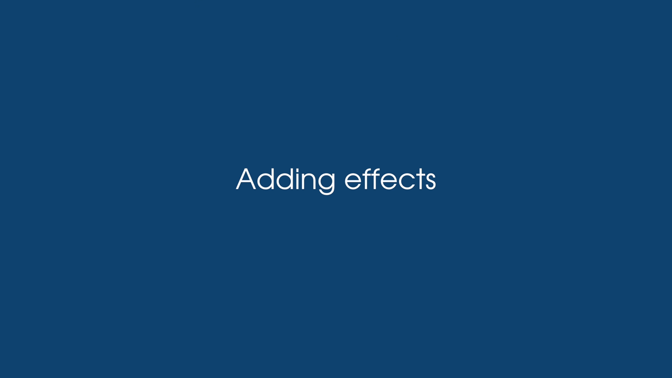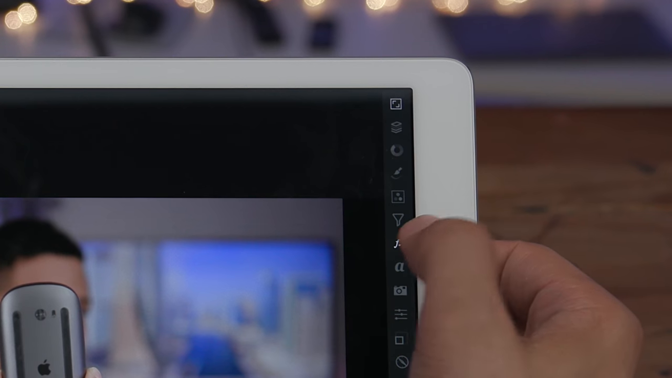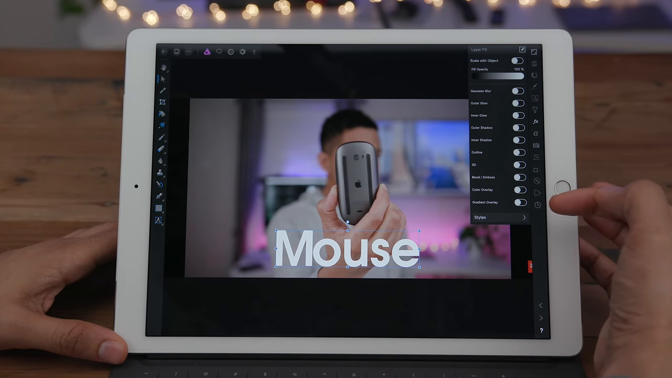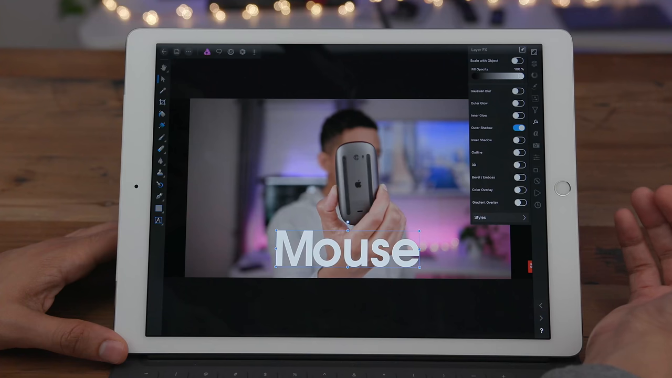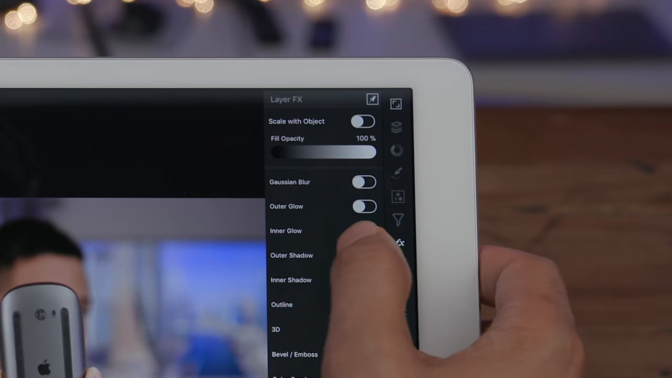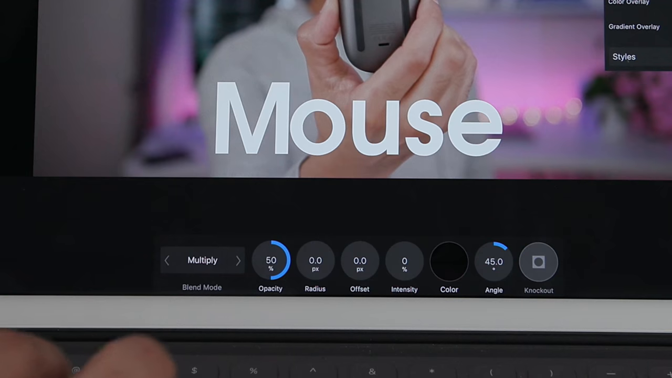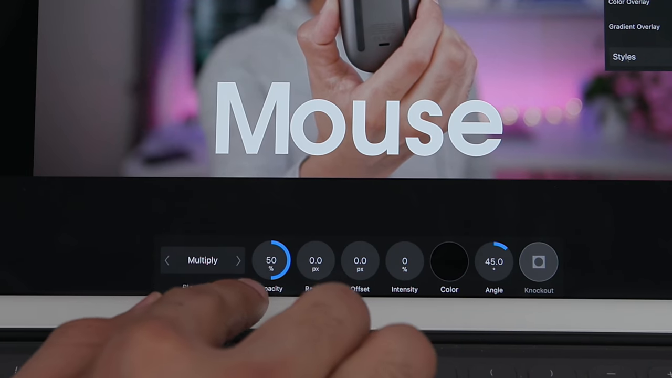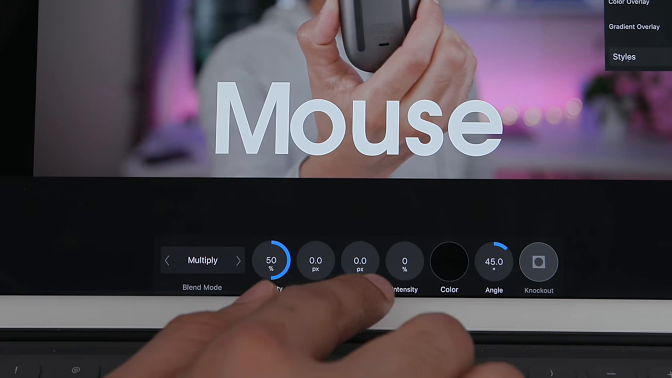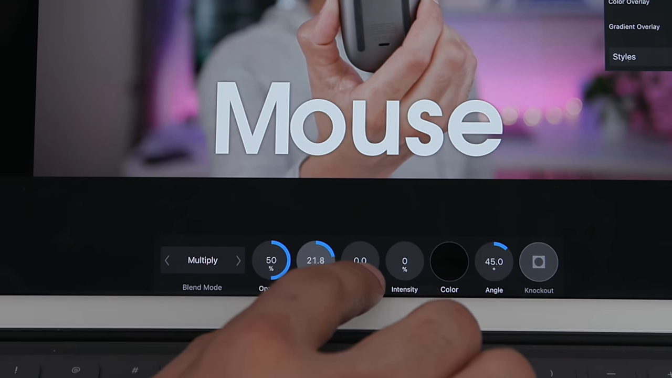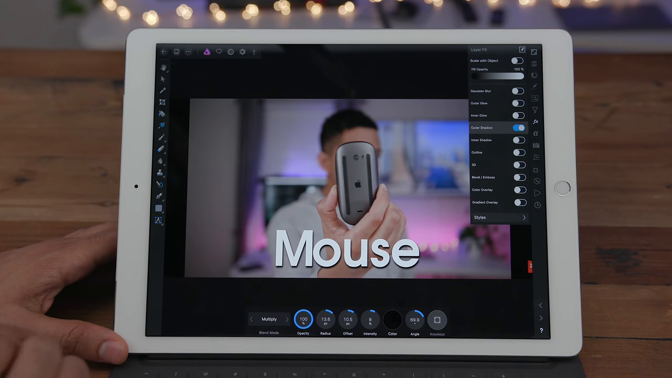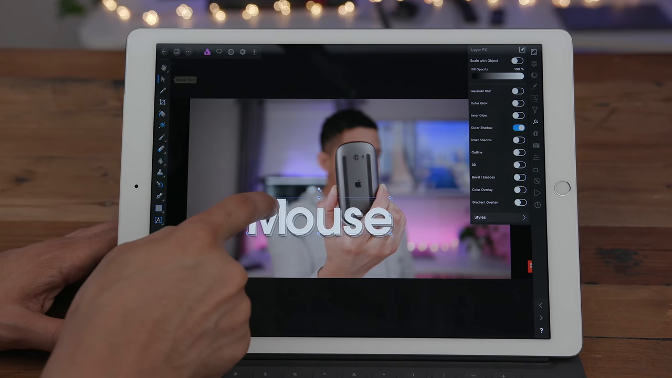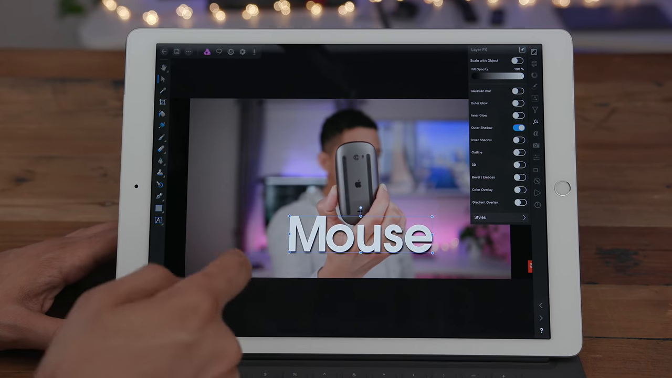It should come as no surprise that Affinity Photo has an effects studio as well, containing things like blur, shadow, glow, and you could easily toggle these on or off using the switches and then tap on a particular effect and then access all of the inspector settings below. So with shadow, I can adjust the radius, the offset, the intensity, the opacity, the color, the angle. Folks, we're working with a desktop class app on the iPad, no doubt.